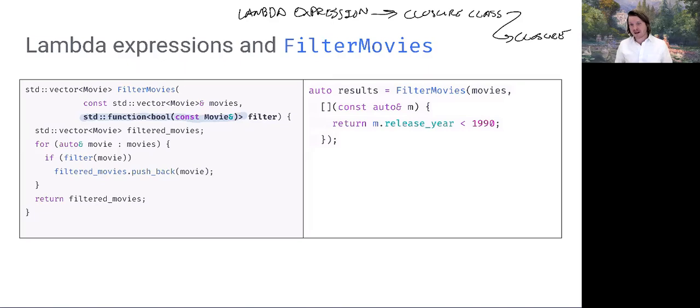What that means is we can go ahead and pass lambda expressions to our standard template library function filter parameter. So notice here how short and concise this is. We didn't have to go out and define a function. We didn't have to go through the process of defining a function object. Instead, the compiler defined the function object for us.